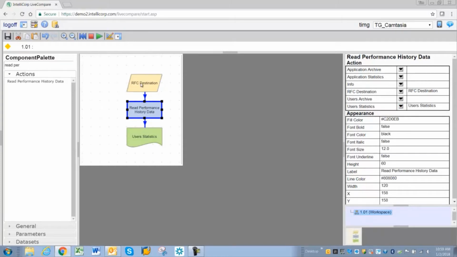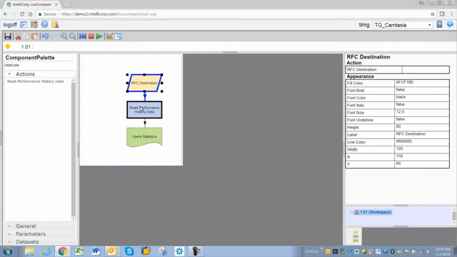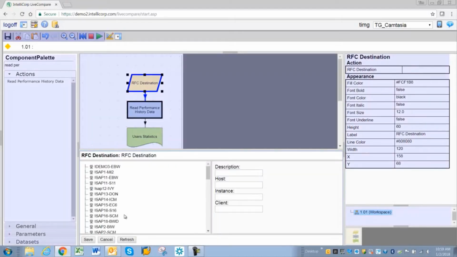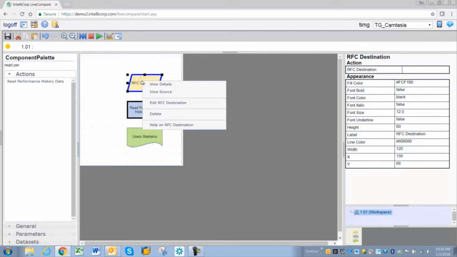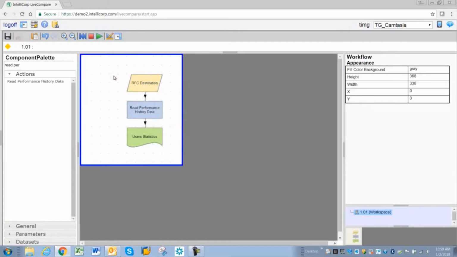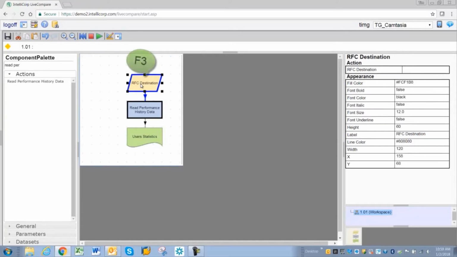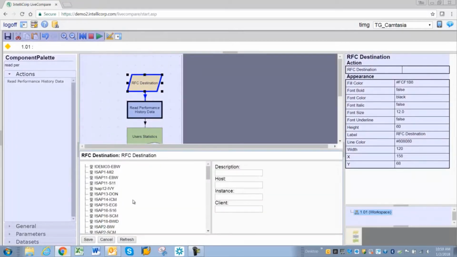Now when you click on a box on your canvas, you'll notice the property editor changes. So make sure there's a blue rim around your RFC destinations, and there's three ways we can edit this parameter. We can choose an RFC from here. We can right-click and choose it from here, edit RFC destination, or we can use the keyboard shortcut, which is F3. So for these tutorials, I'm going to stick with the keyboard shortcuts. So click on the RFC destination and click F3 on your keyboard, and then select an RFC that you want to read.